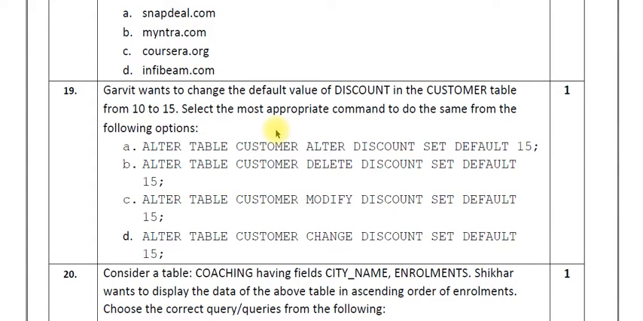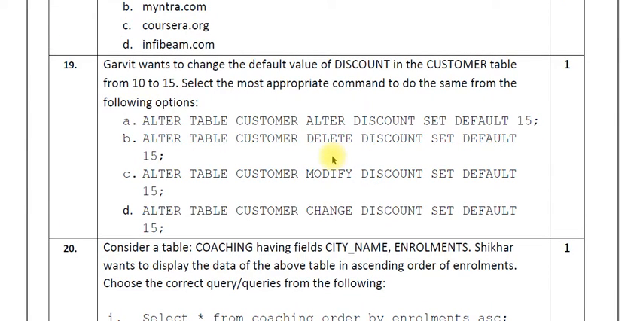This is again one question from SQL. It says Garvit wants to change the default value of discount in the customer table from 10 to 15. Select the most appropriate command to do the same from the following options. So as you can see, the same kind of question is coming again, that something is to be done, which is the correct one.